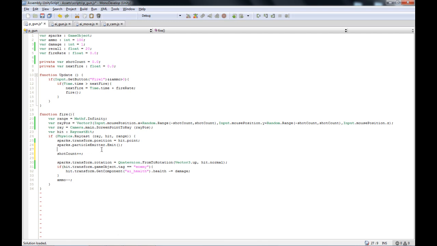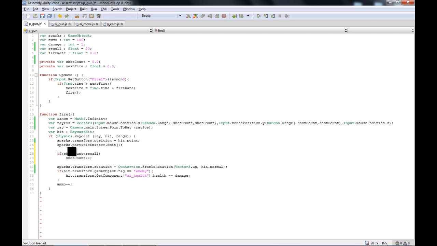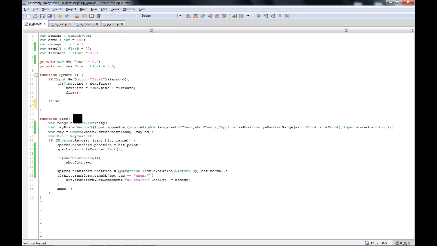And now here is what we really want to change, this is where the recoil matters. So if shotCount is less than recoil, then keep increasing shotCount by 1. And then we want it to reset the shot count every time we release the button. So else, shotCount equals 0.